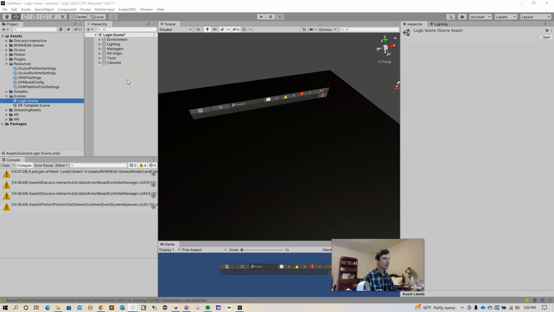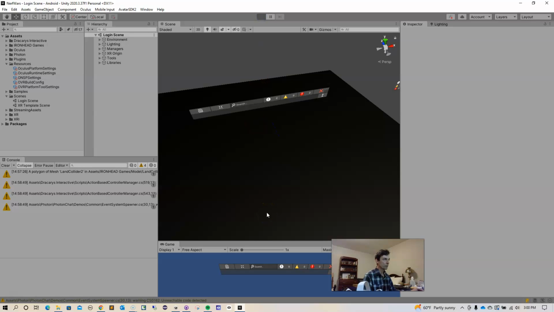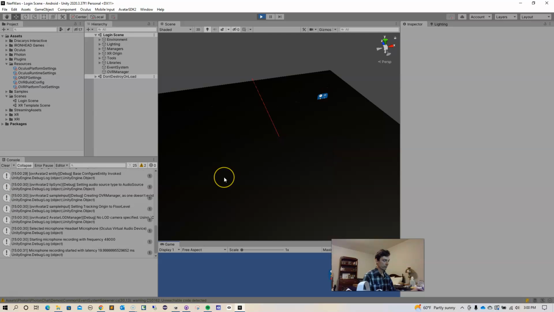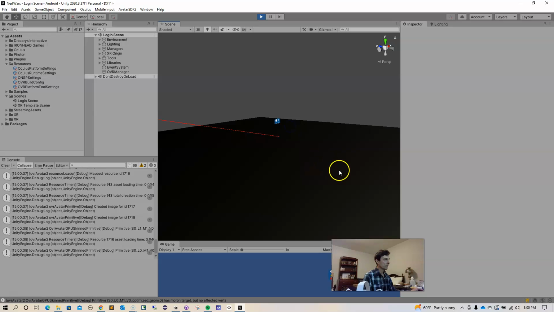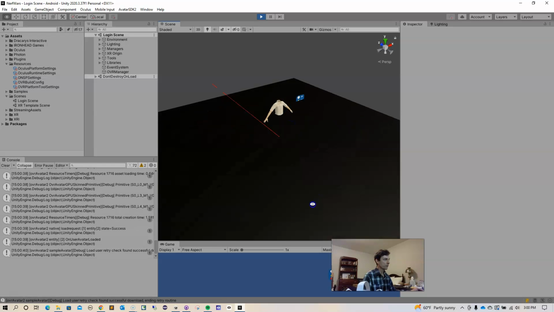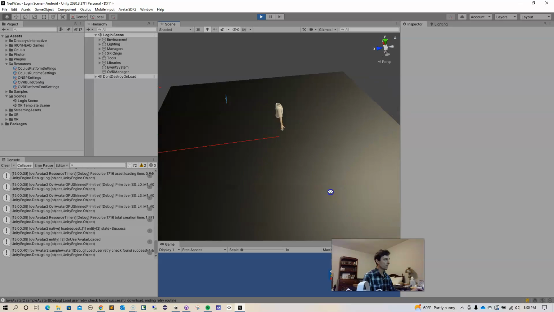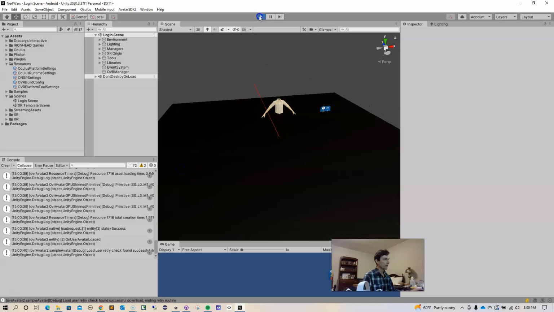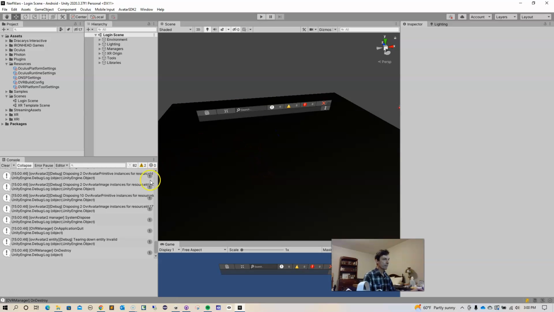I'm going to save this login scene. Make sure I changed. And I'm going to just run in Unity just to make sure everything compiles and kind of works. Avatar comes up. I test avatar. Oh, that looks good. Alright, I think we'll end it there and pick it up in the next video.